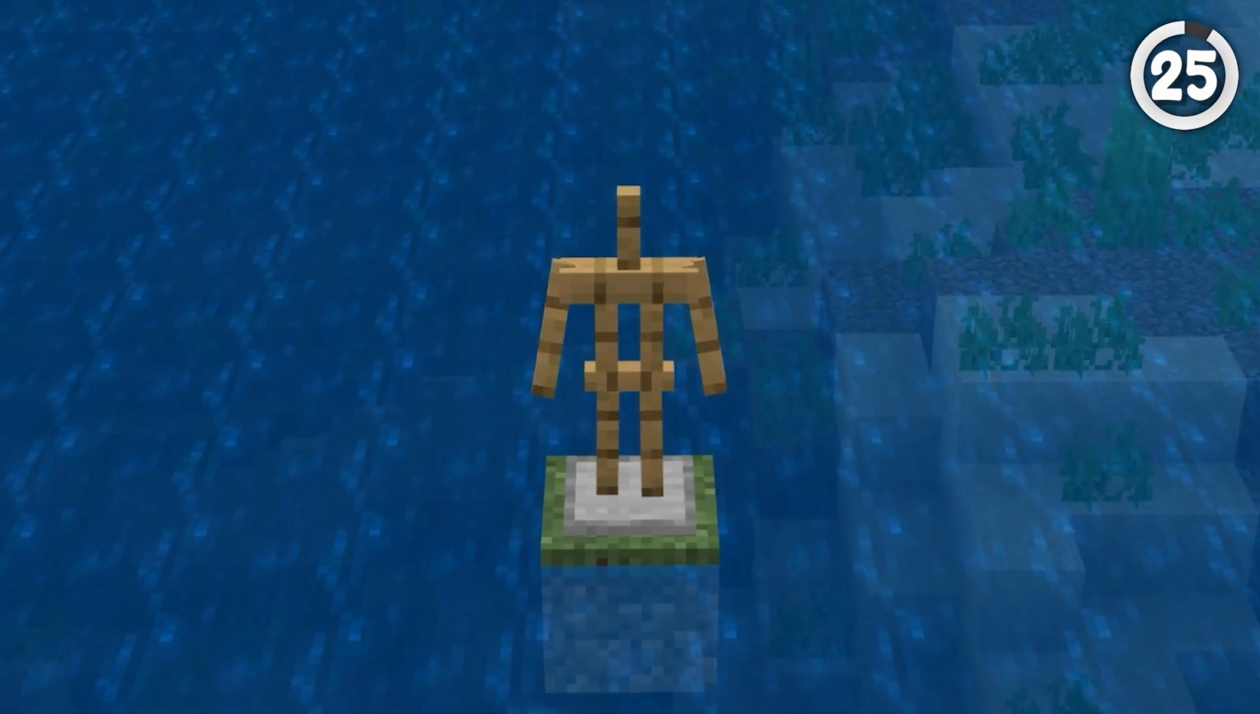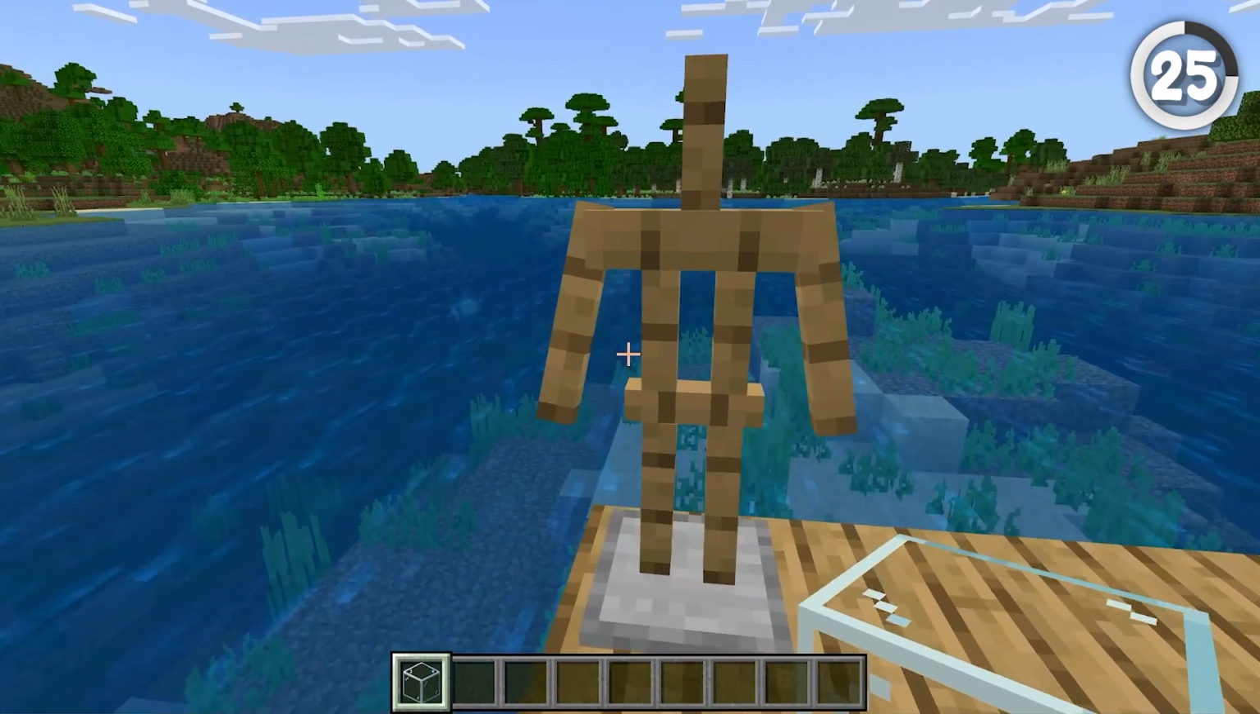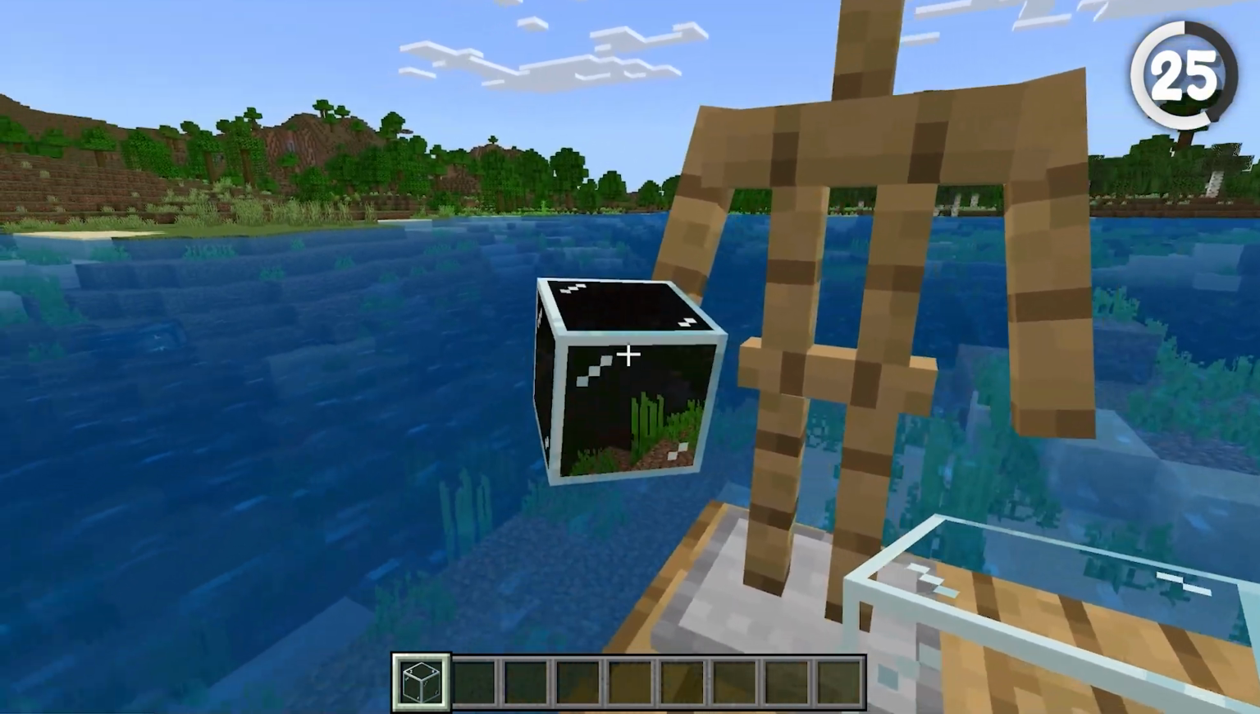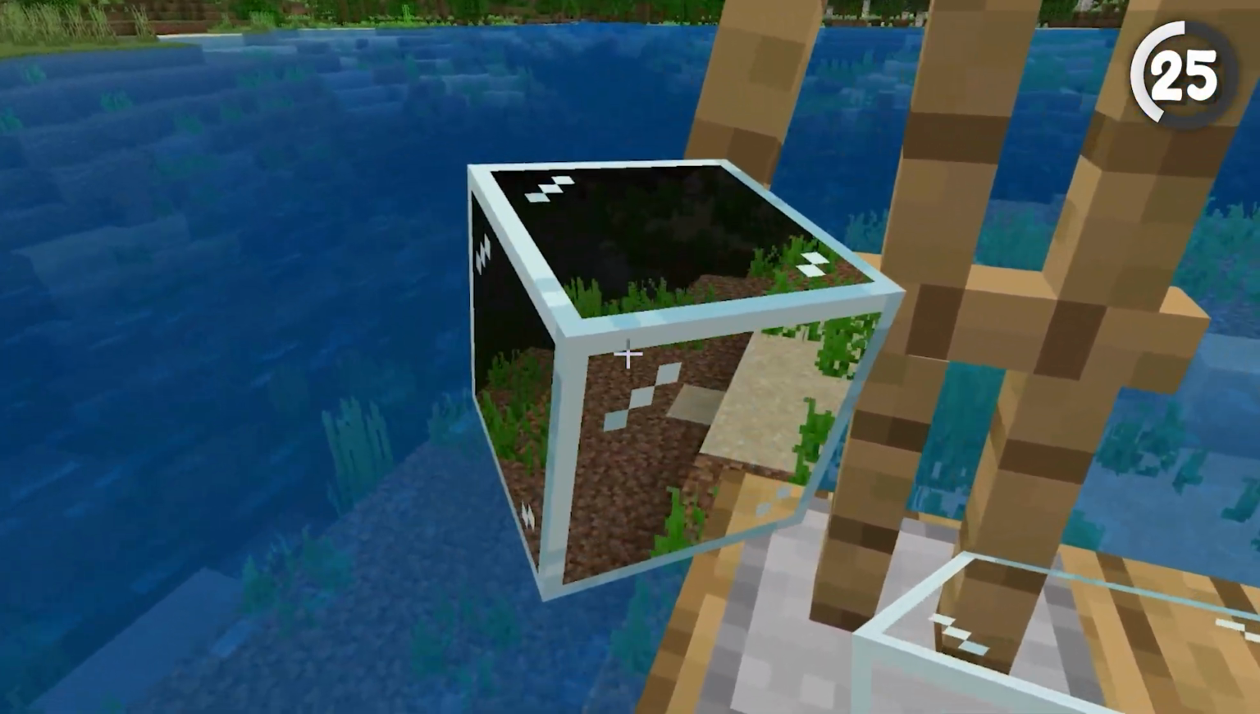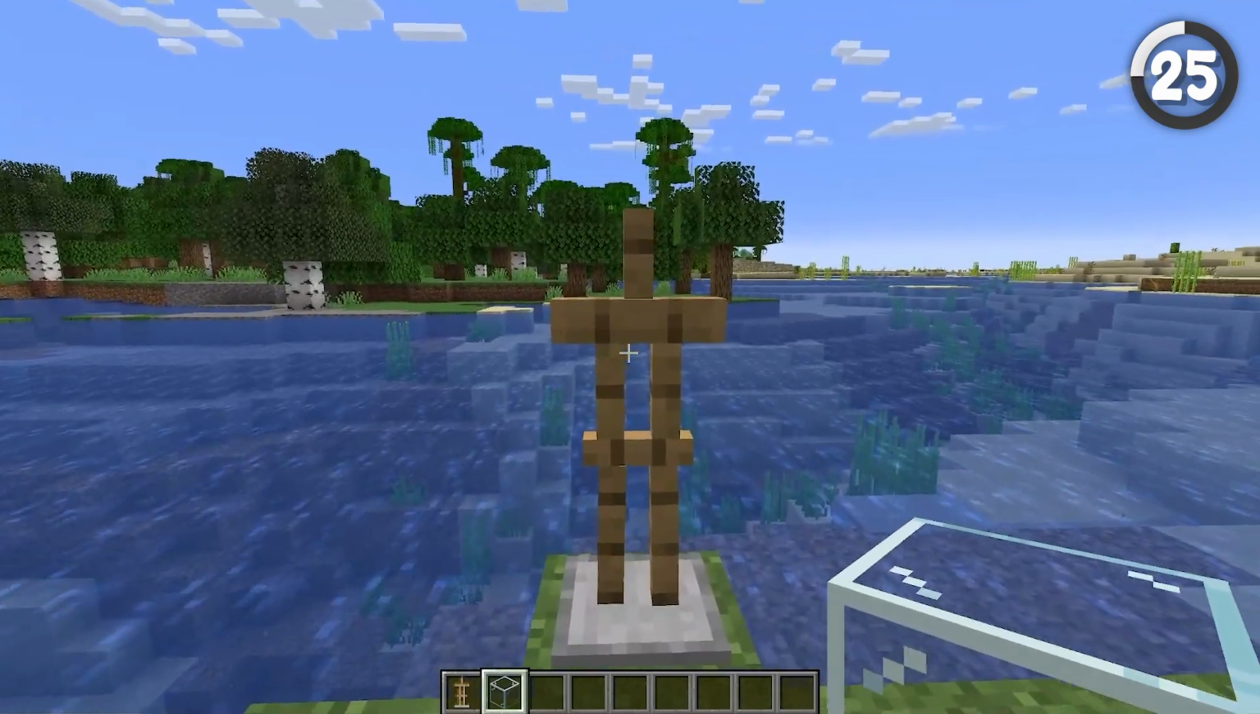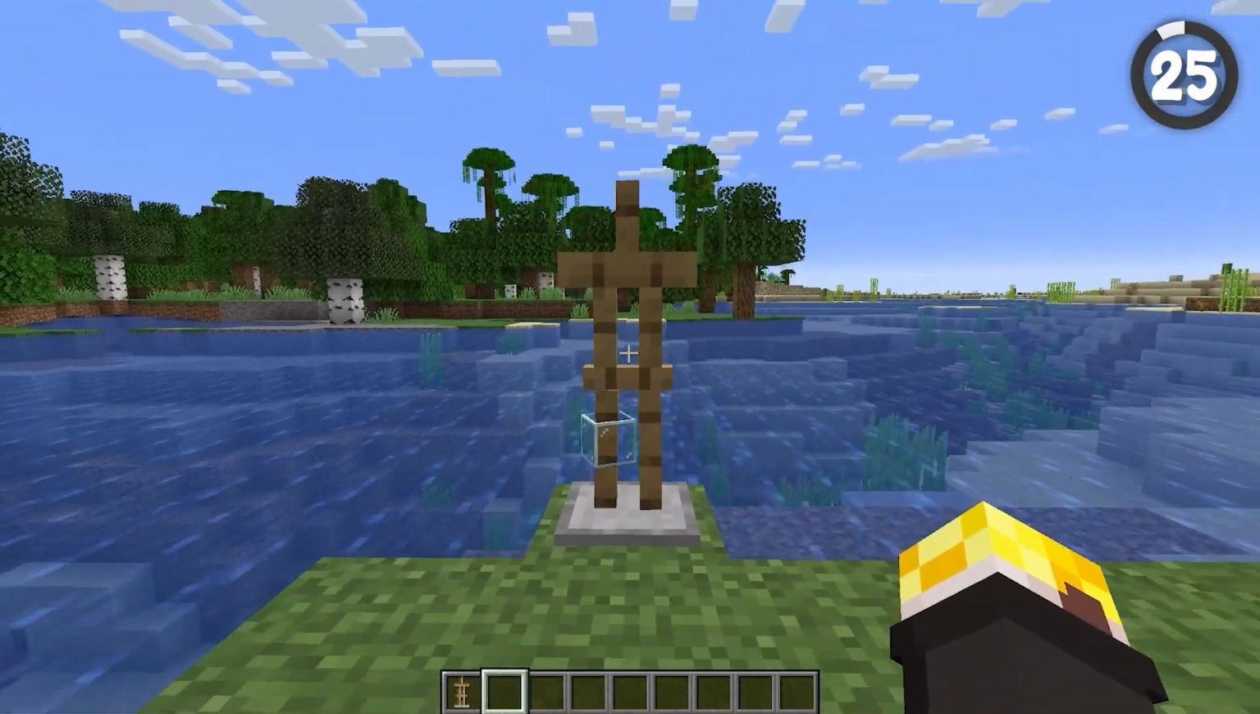Armor stands in Bedrock can be used to see through water. By placing a glass block on top of an armor stand, you can create a window through which you can see underwater more clearly. This trick doesn't work in Java, making it unique to Bedrock's building mechanics.